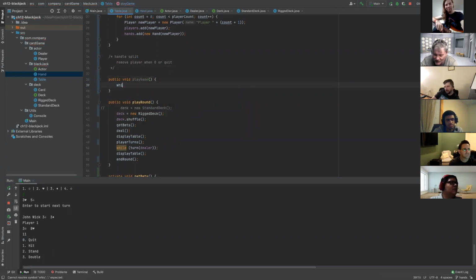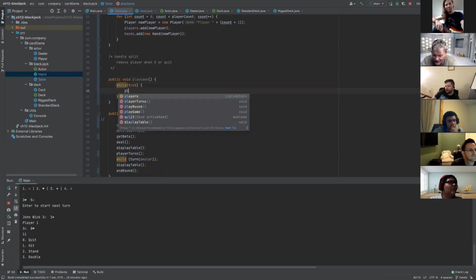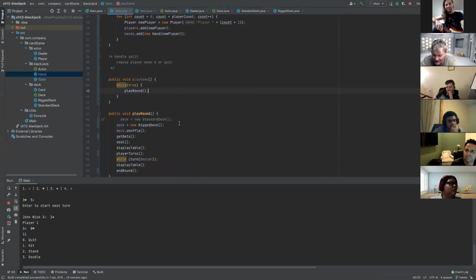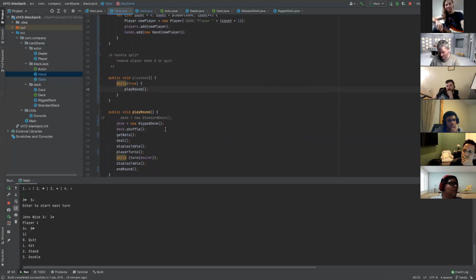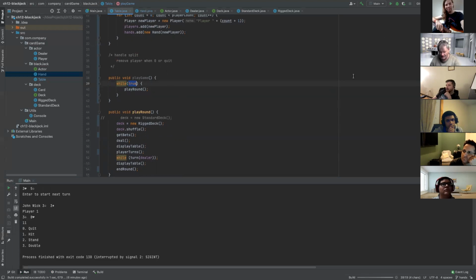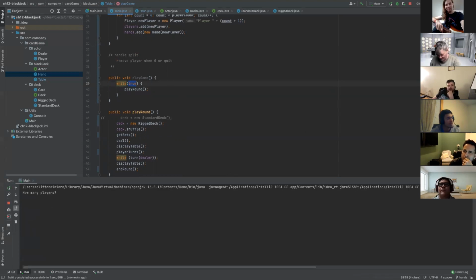It's going to be the basic thing, while true for the moment. Play round. That's it. Until one player hits that 0 on their turn to quit, we're going to keep playing the round. Eventually, we could change this to while hands has anything, so we want to quit out. There's one more thing that I need to show and test off, though. So we quit for a second. Let's hit play. When I put the 6 players in, there's still one more issue with this.